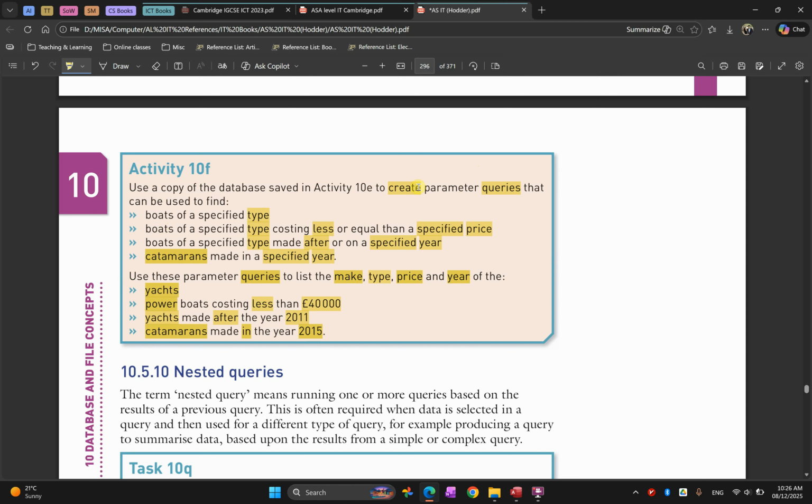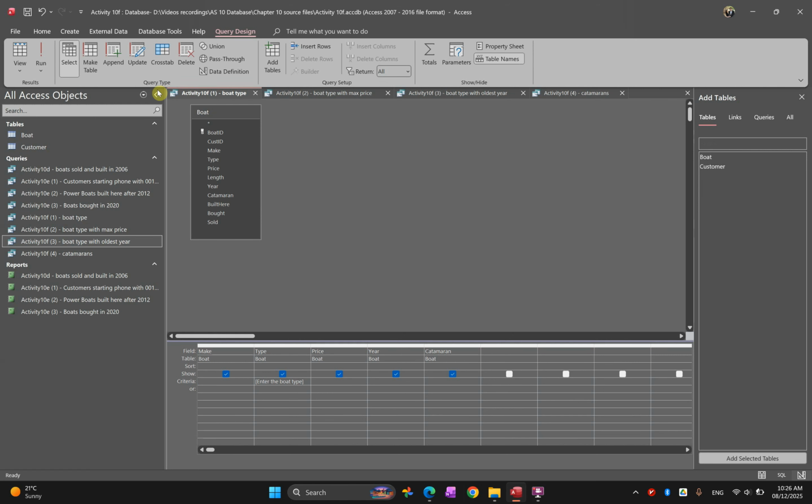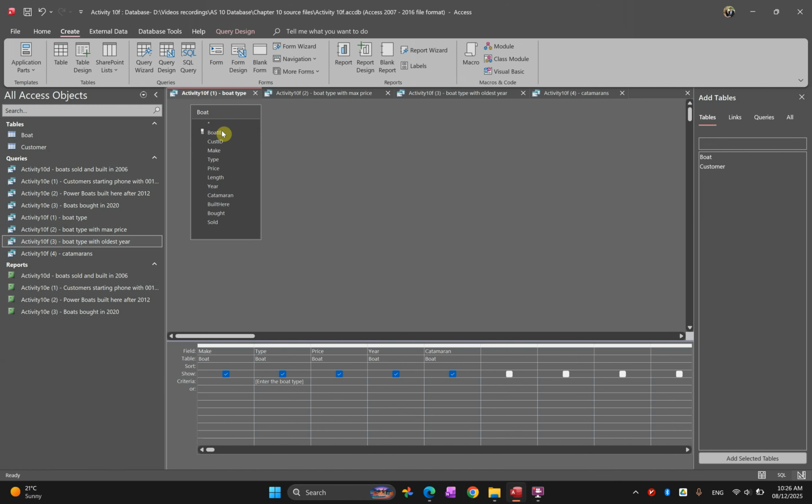And by the way, here it's going to be only a query. You don't need to create any report. The first part is asking you to create a boat of a specified type. So first of all, let's go and create the query. I have already created the query and added the fields that I need: make, type, price, year.